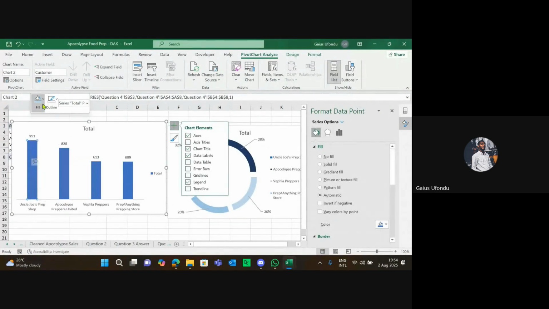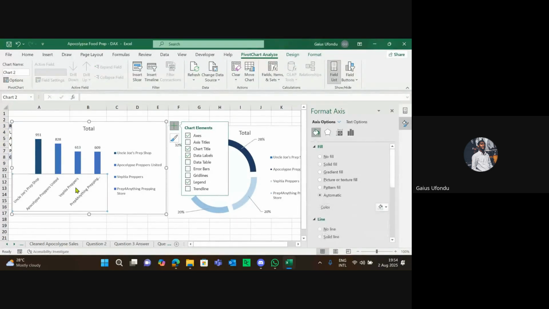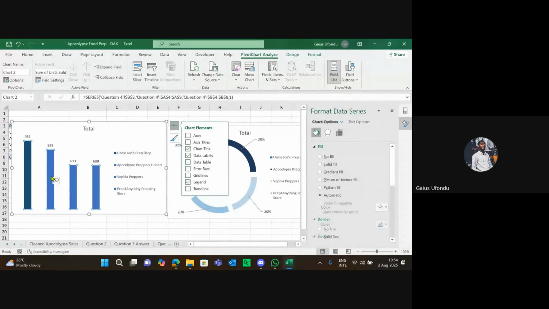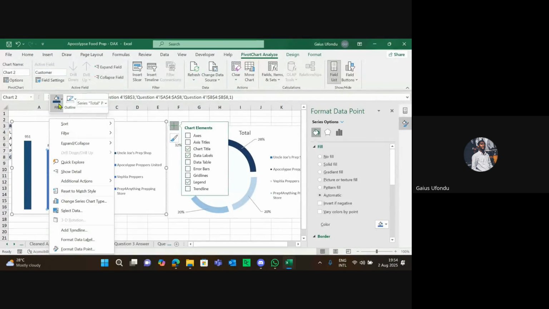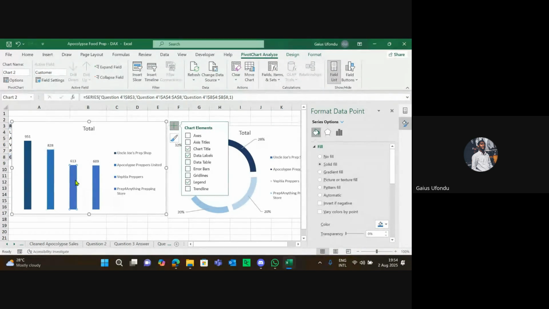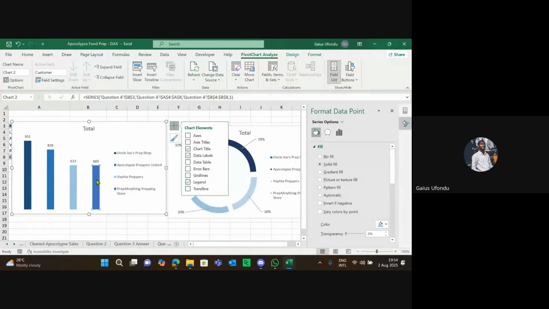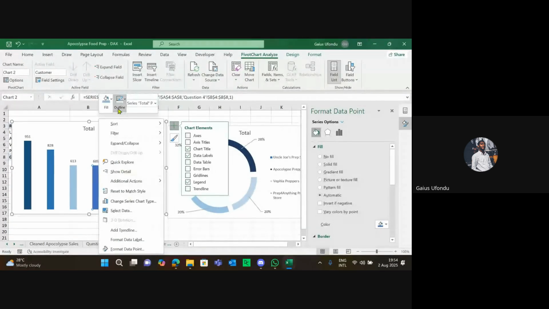So let's fill this. You see, this is what I mean by consistency. Consistency in the sense that I'm using the same range of colors. I can't be working with blue, then in my second chart, I'm using something else. So make sure that you have consistent formatting. That's the second one.